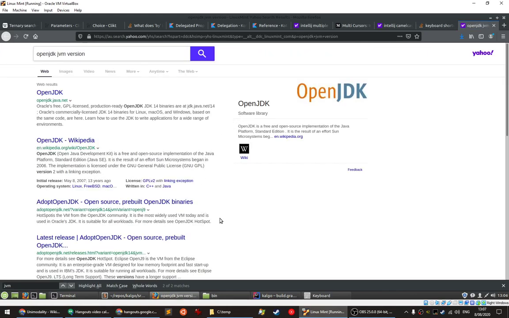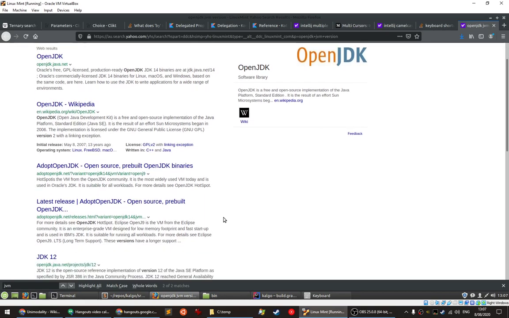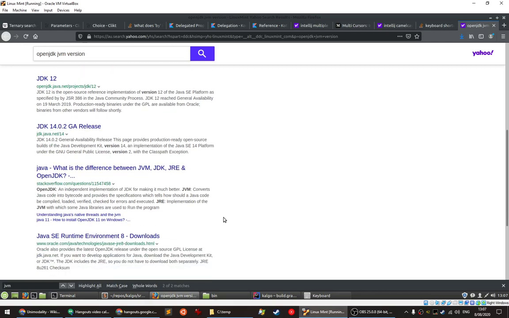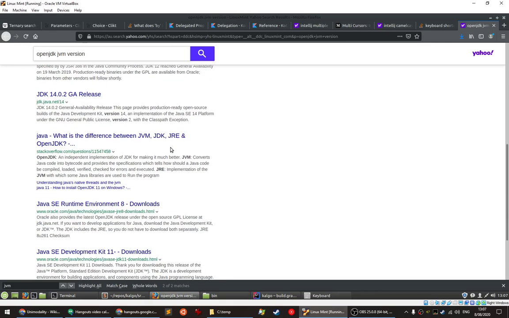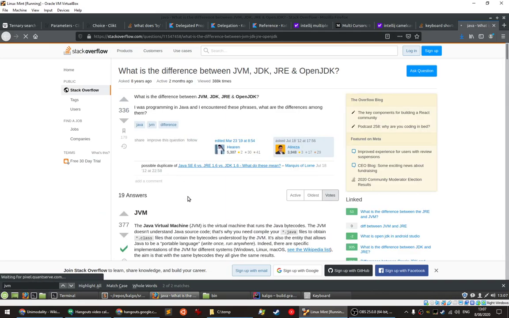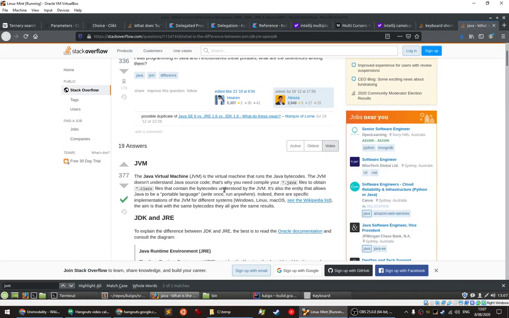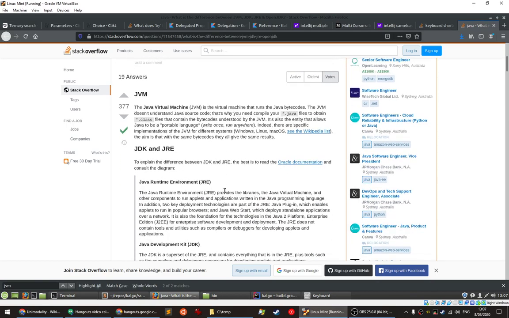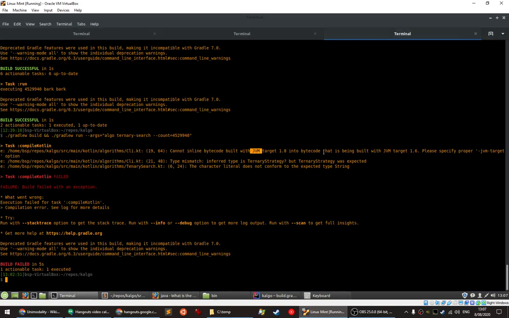So the VM means virtual machine, right? And DK means the development kit. So are they decoupled? I think so. The issue that you have is to do with the JVM, which is the virtual machine that is running on your thing. So I want 1.8, not 1.6. Yeah, that's right. Being built with JVM target 1.6. So your JVM is old.